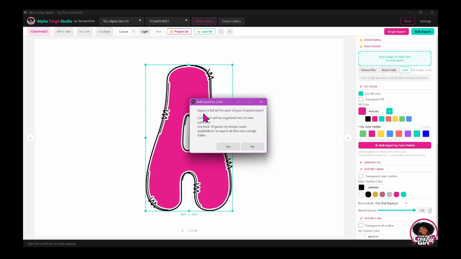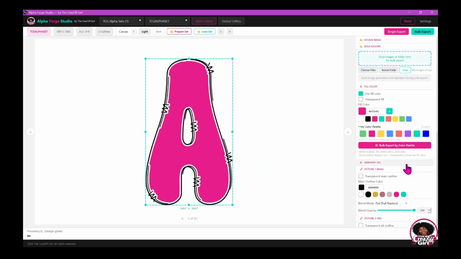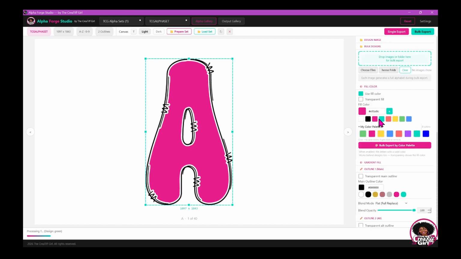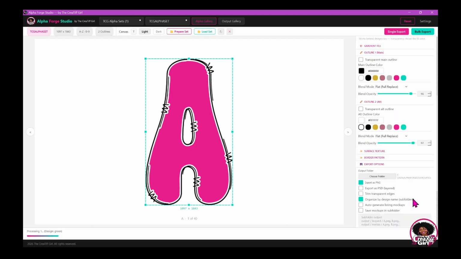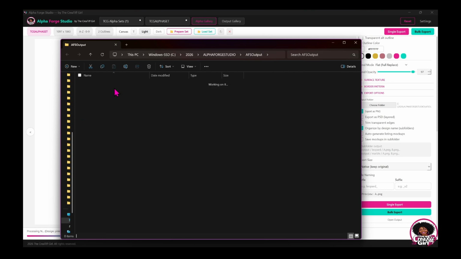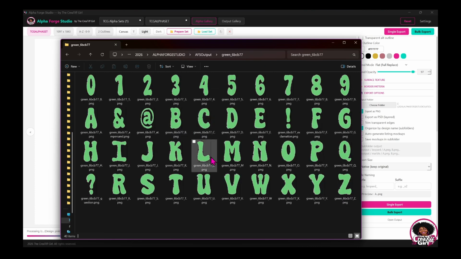And it's letting you know that you're going to get a full set for each of the 8 colors. And each color is going to be in its own subfolder. If we unchecked it, everything will just be in the main output folder. So we're going to click yes, and let's open up the output. So let's see, we have the green first, so it should be on that, and we have the progress bar at 10%. Okay, so it's already finished the green already.